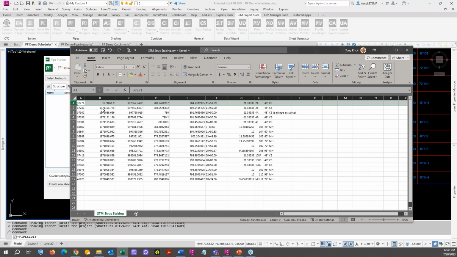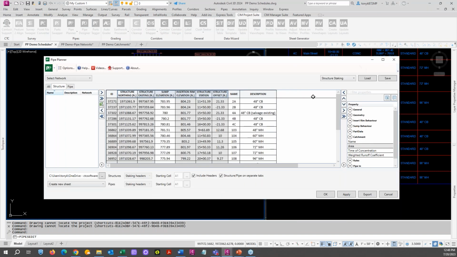So point number, northing, easting, elevation of the sump, so your cut fill can come from there. Some helping stuff here, notes. And that's how quickly we can create a staking report from this too. So with that, that's all I had to show you today.